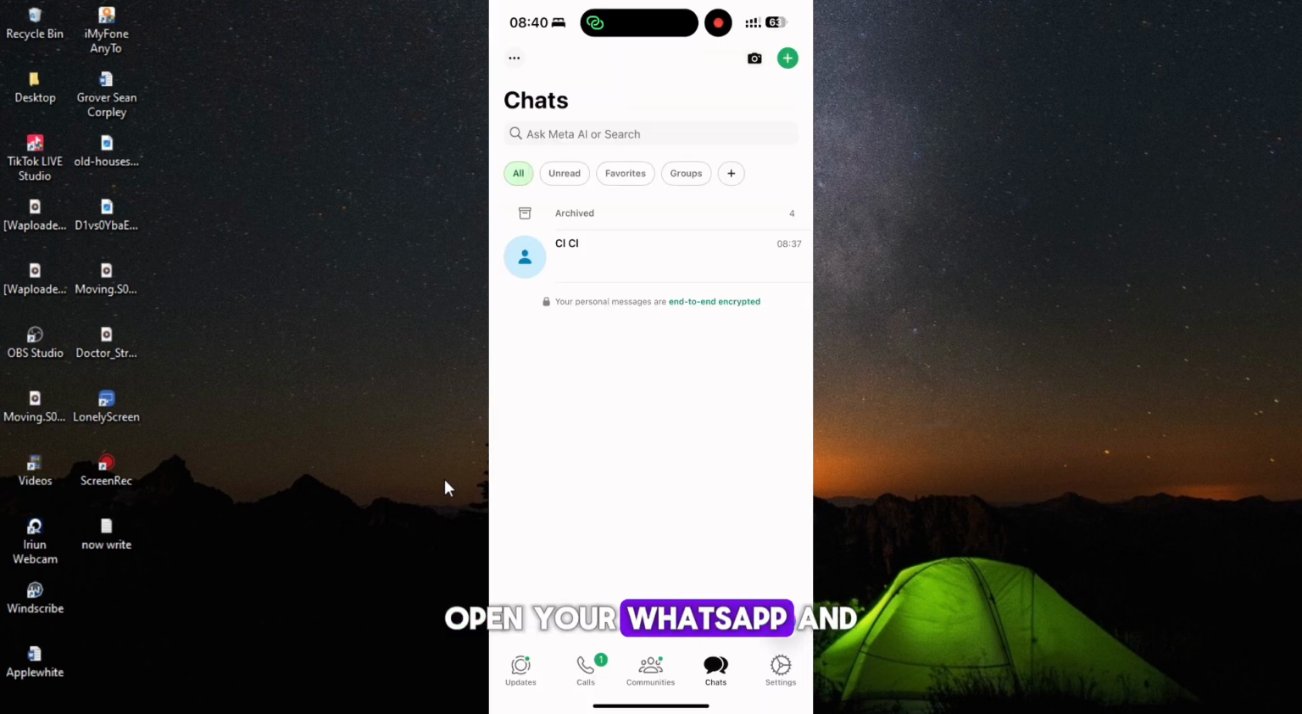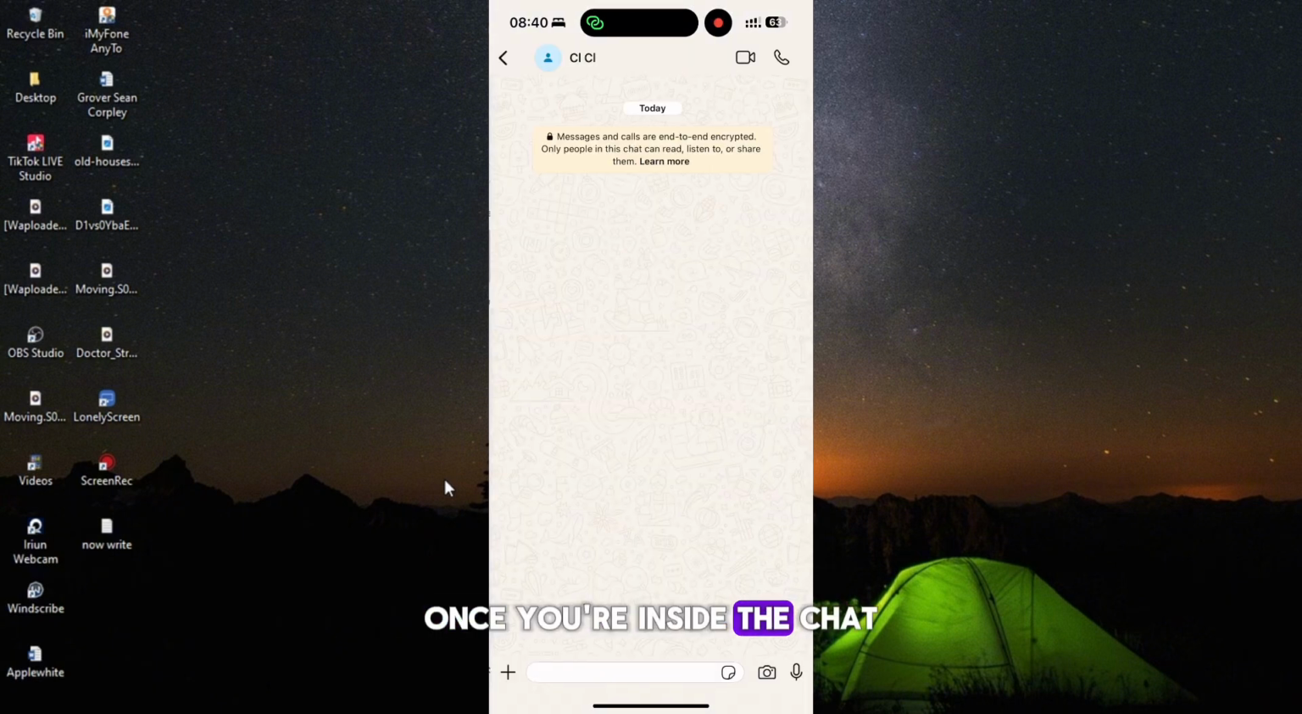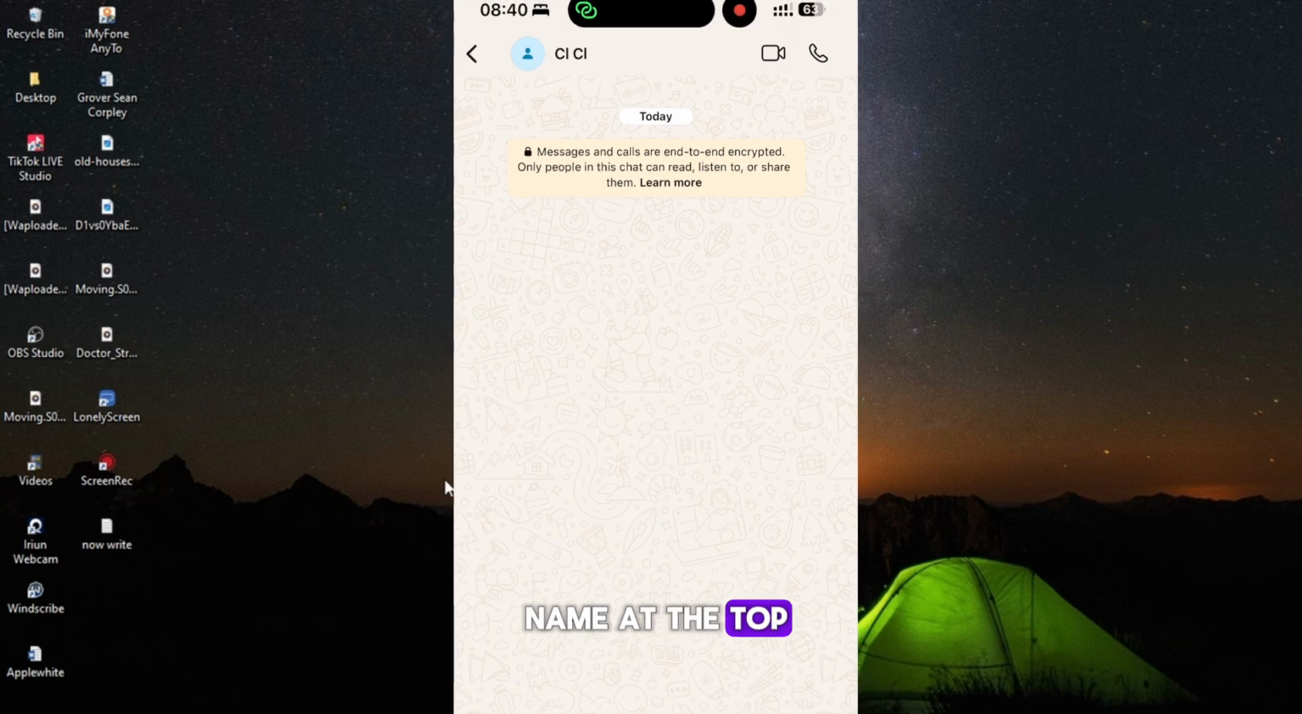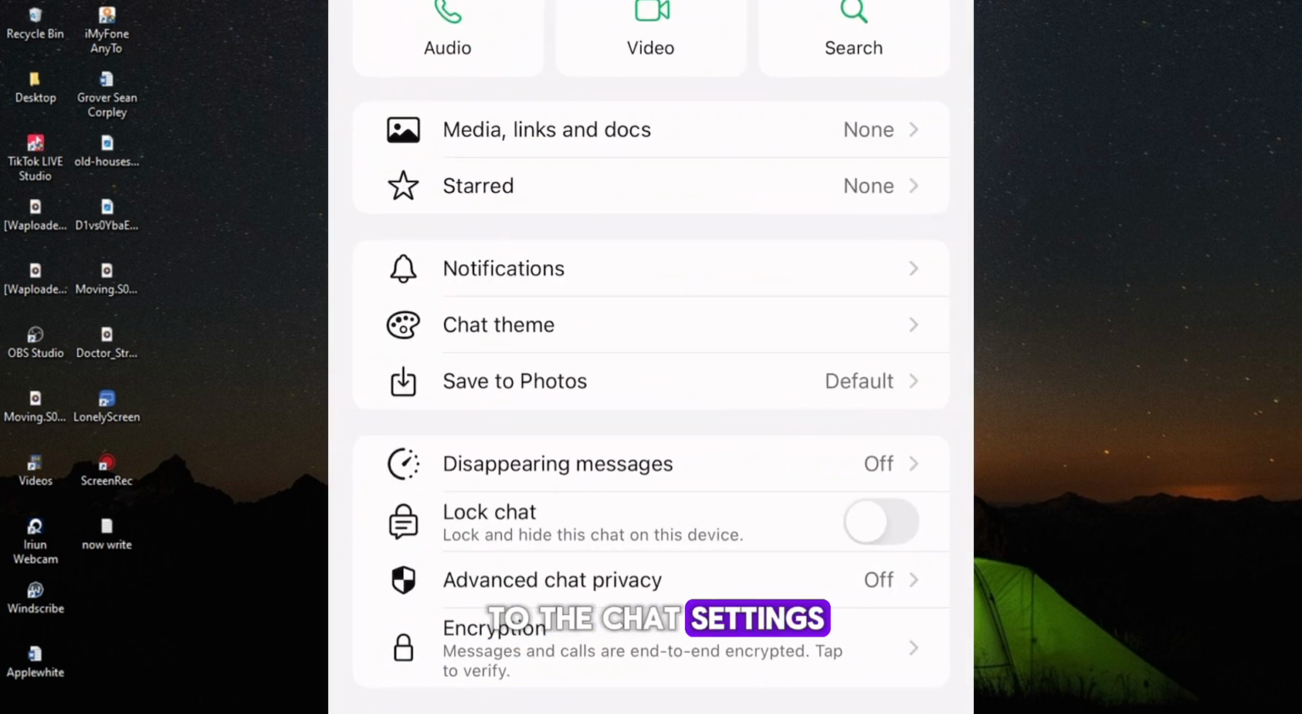First, open your WhatsApp and go to the chat you want to lock. It could be a personal chat or even a group. Once you're inside the chat, tap on the contact's name at the top. This will take you to the chat settings. Now, scroll down a bit and you'll see an option called Chat Lock.